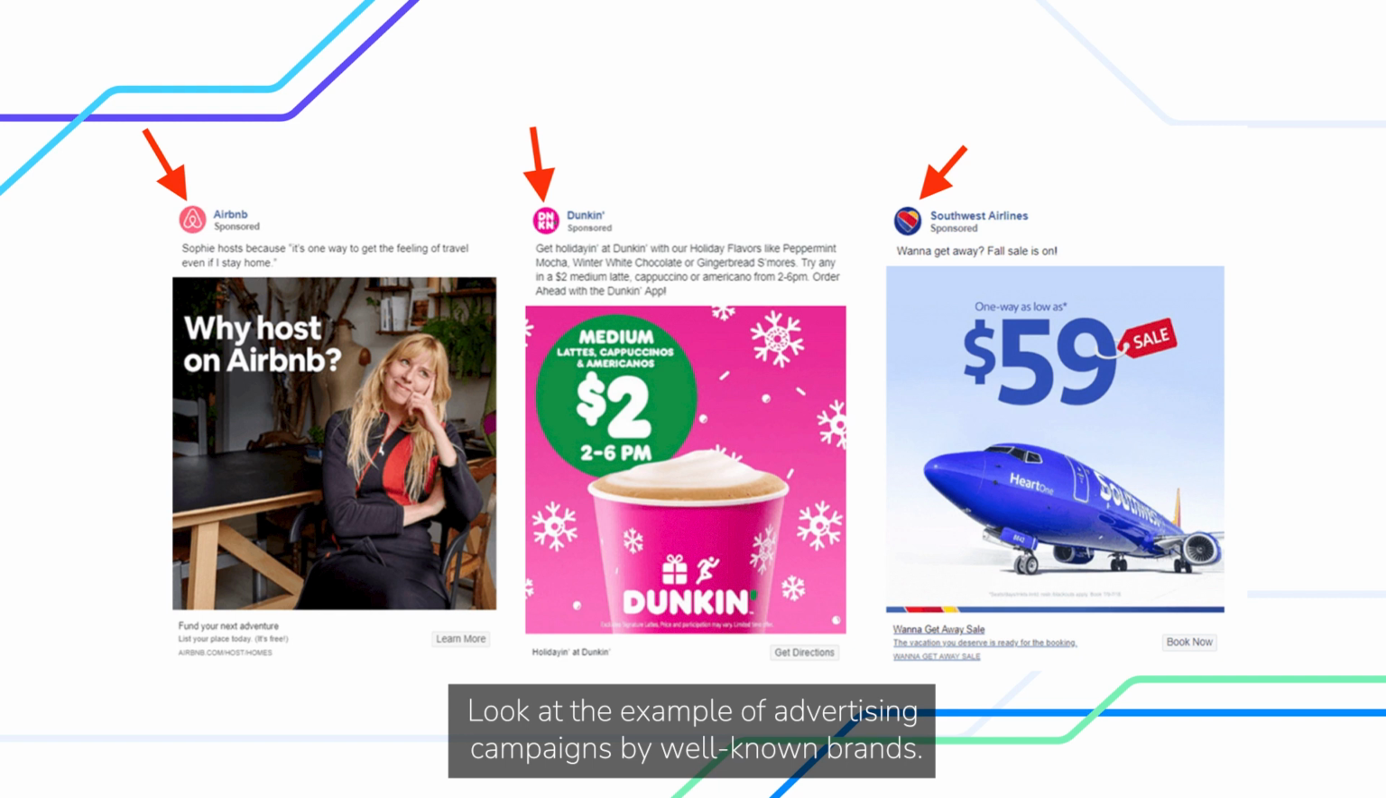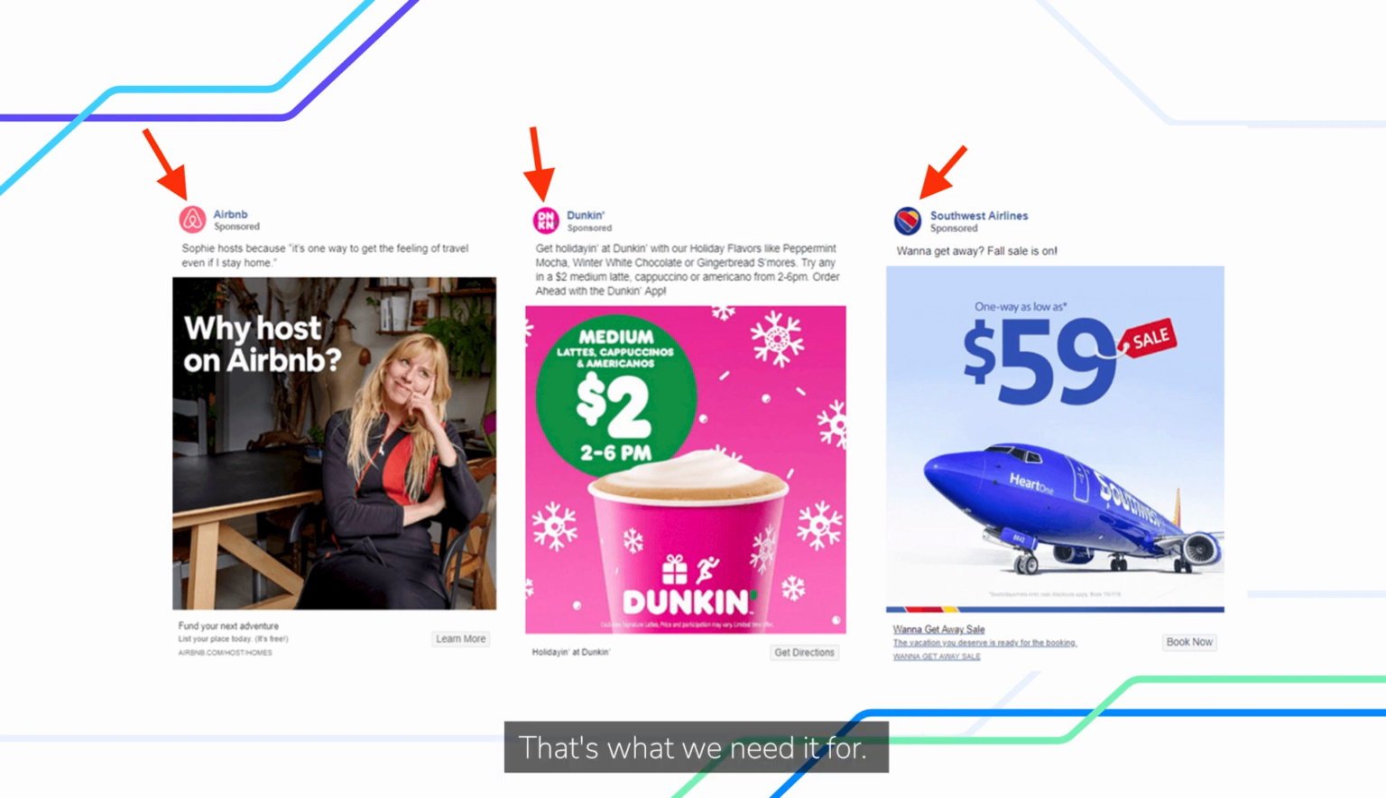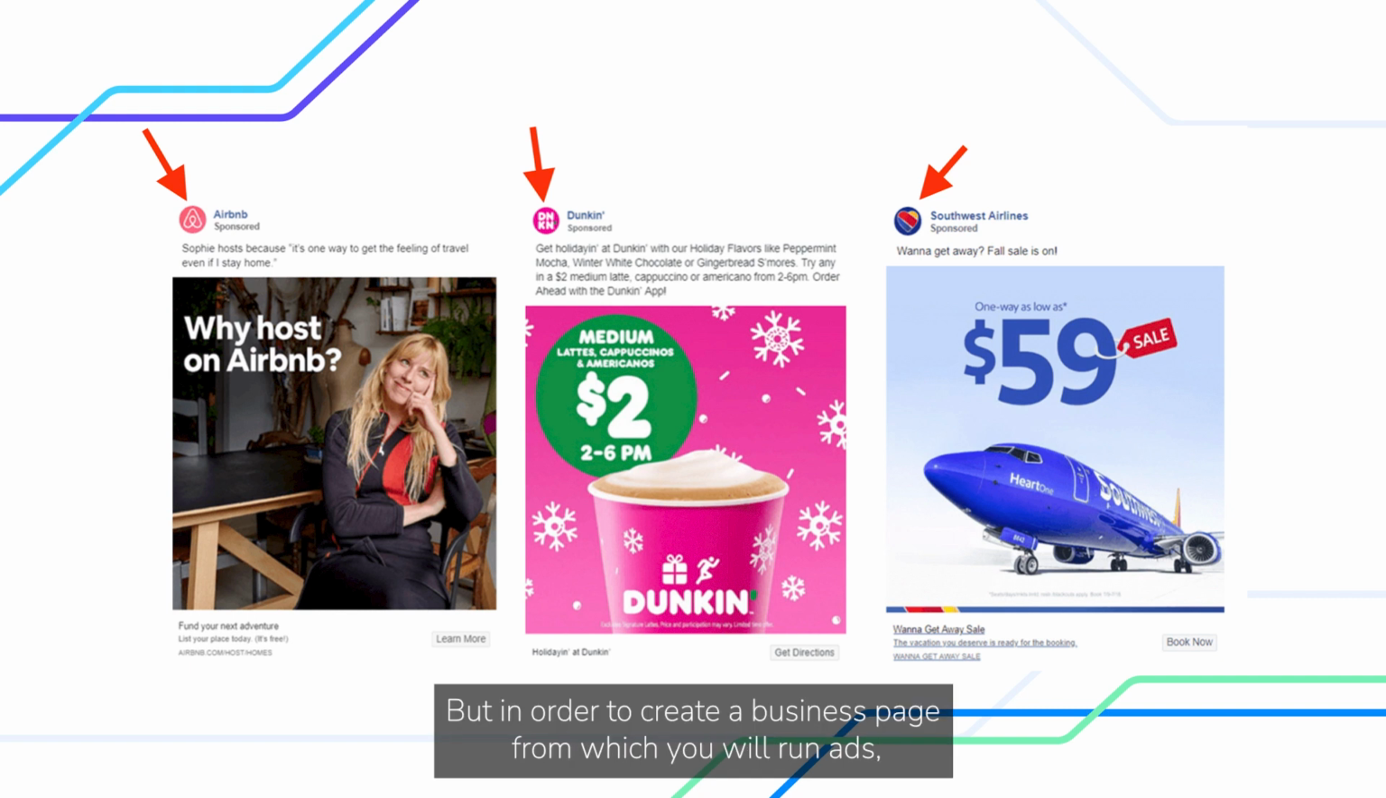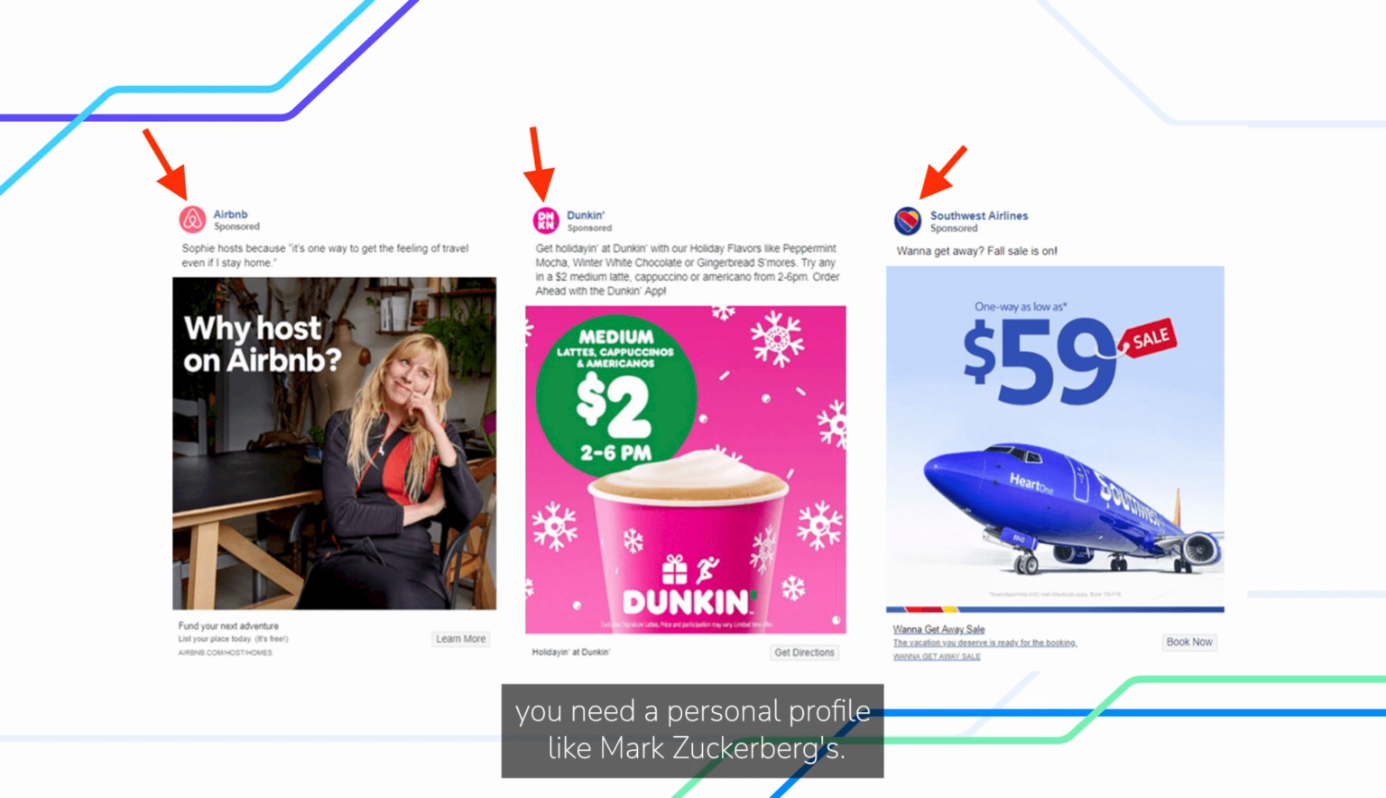Look at the example of advertising campaigns by well-known brands. They all show ads with their own name and through their business pages. That's what we need it for. But in order to create a business page from which you will run ads, you need a personal profile like Mark Zuckerberg's.